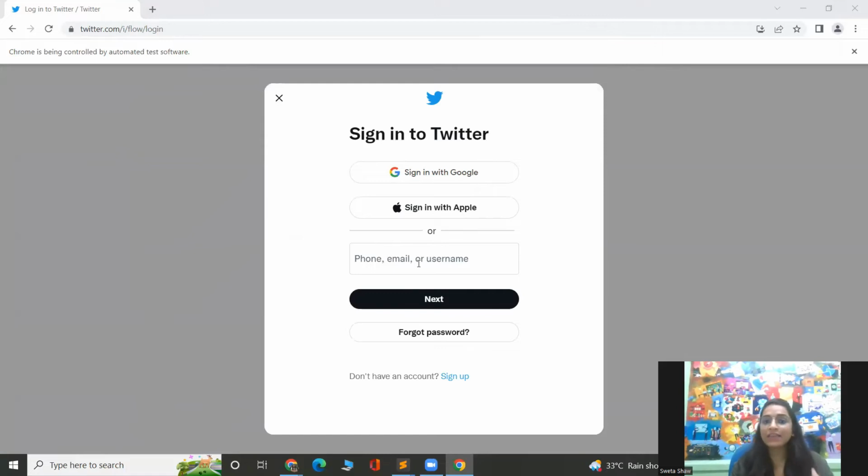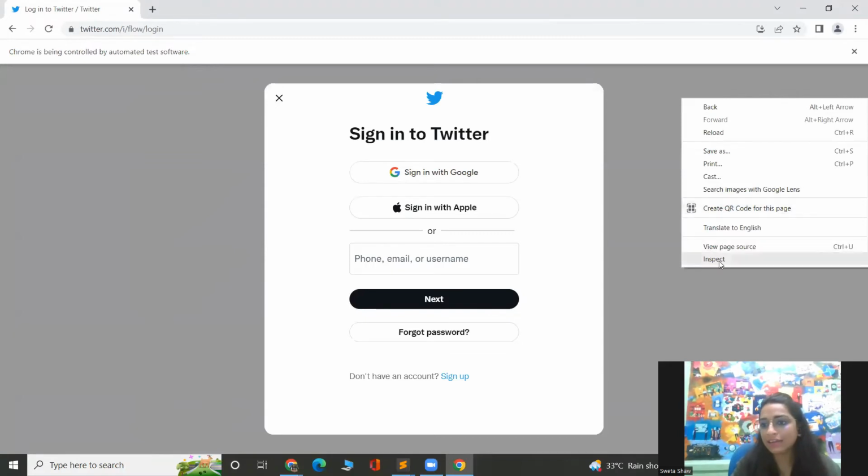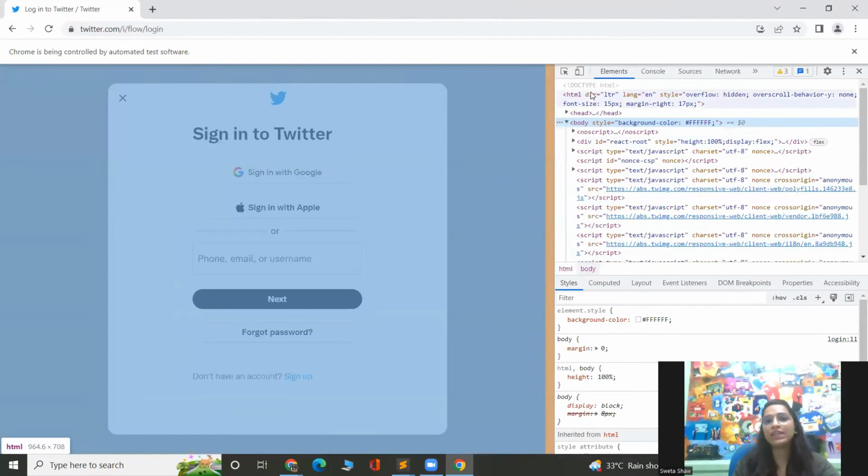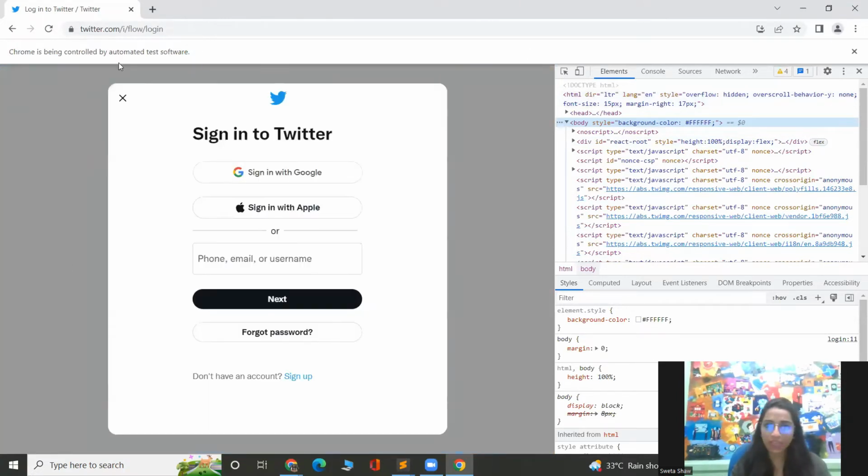Okay. So for that, I have to understand how this box is saved in the HTML code of this page. So you have to inspect the page. For that, right click and click on inspect. Doing this is going to show you the whole HTML code of this particular page, and you will be able to understand how these elements are stored in the code.